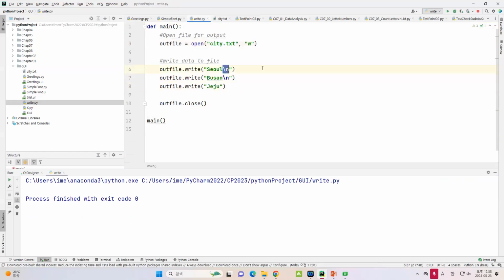What does it mean by this one, \n? It is a new line. It goes to the next line. It means after I write Seoul, let's go to the next line, and then I will write Busan, and then I will go to the next line, and then I will write Jeju.